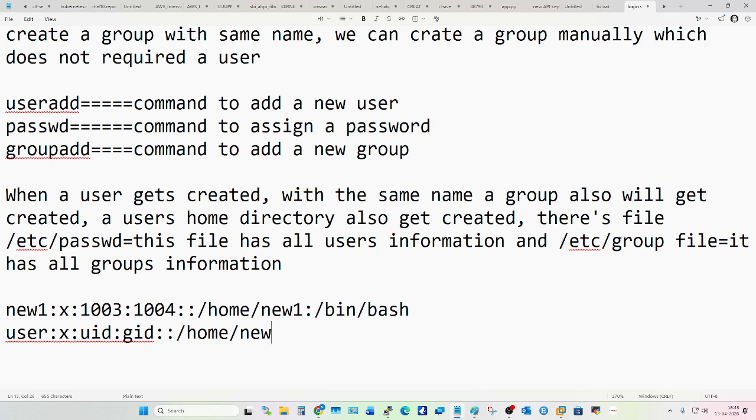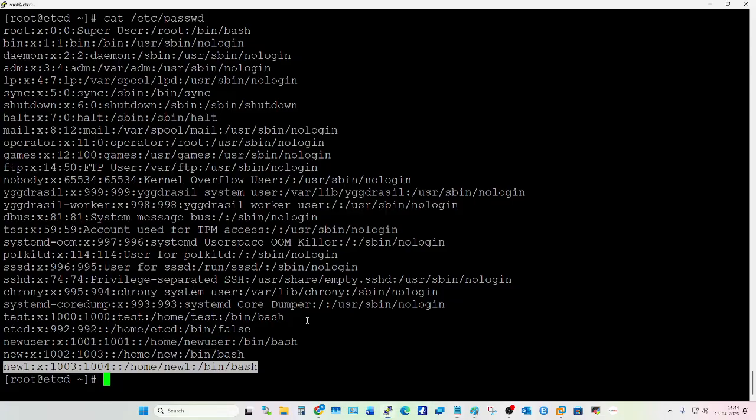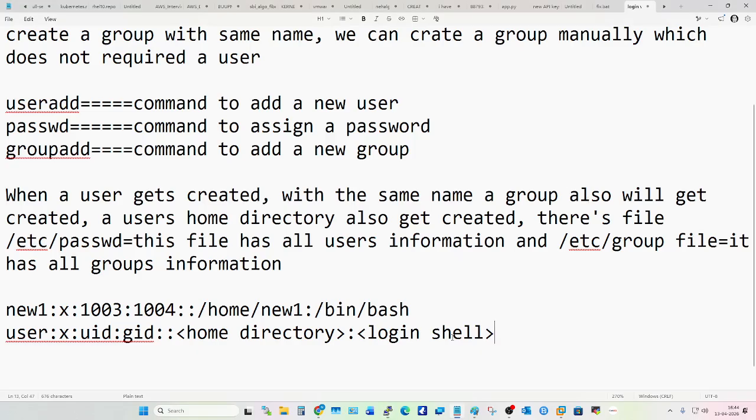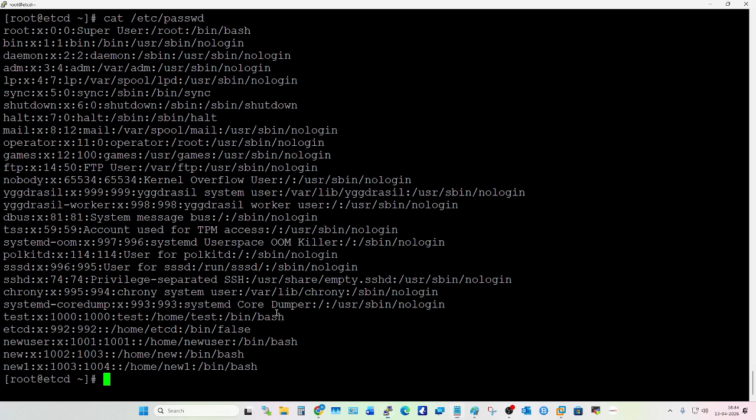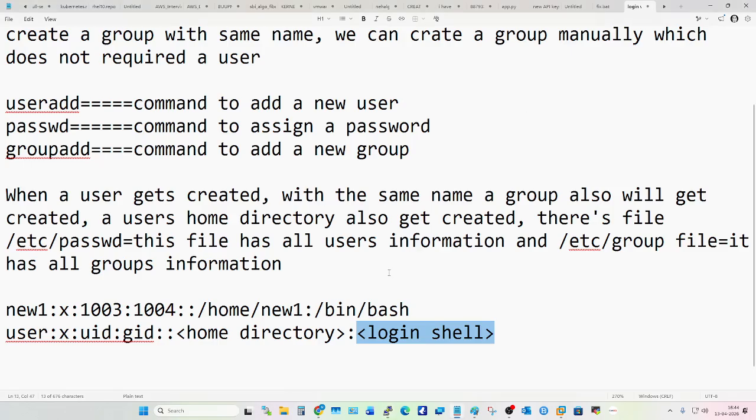Then this /home/newone is the home directory. And this one is the login shell. I showed you the login shell. When you log into the user, the shell should look like this, with a $ sign after the user login. That is the proper login shell. You see it over here, this is the correct one.